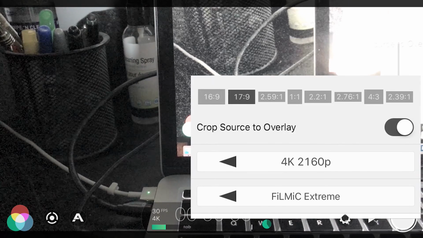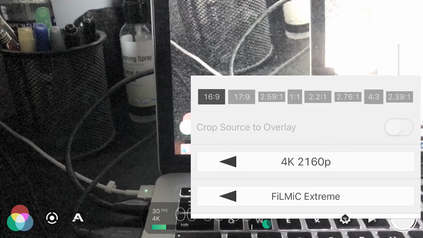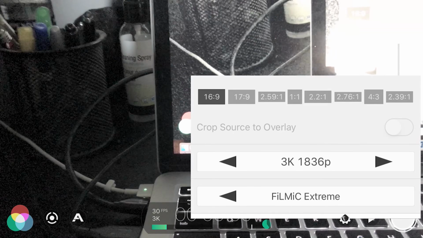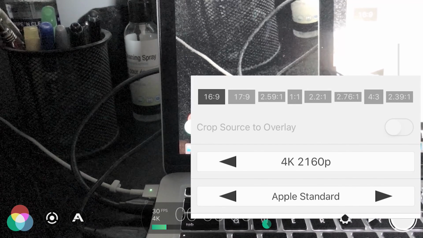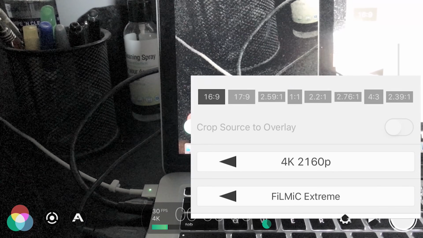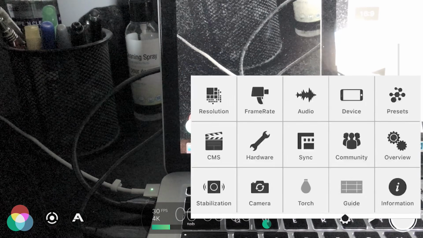Step 3 and 4 is aspect ratio and resolution. We'll select resolution from the settings menu. I use the 16:9 format, 4K, and Filmic Extreme settings for my tests.